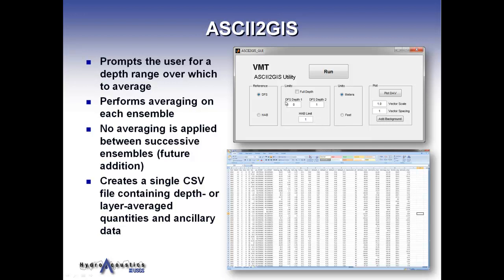We can enter anything here that's realistic within the water column, or we can choose a height above bottom option and set a limit. So in this case, if I chose height above bottom and this was set to 1, it would give me anything between the bed and 1 meter above bottom. And within this utility, there are also some new plotting routines that allow you just to visualize the data that you've exported.